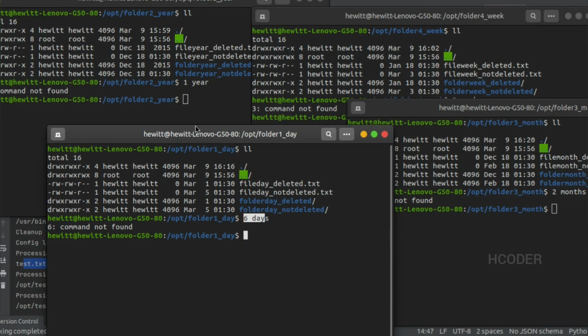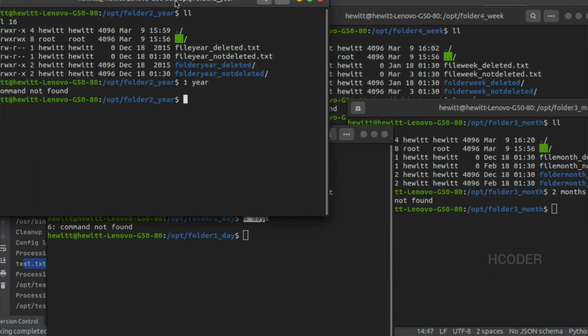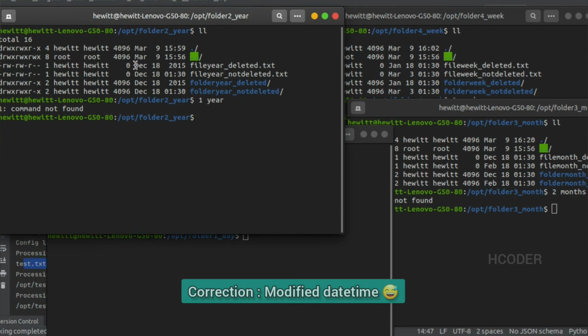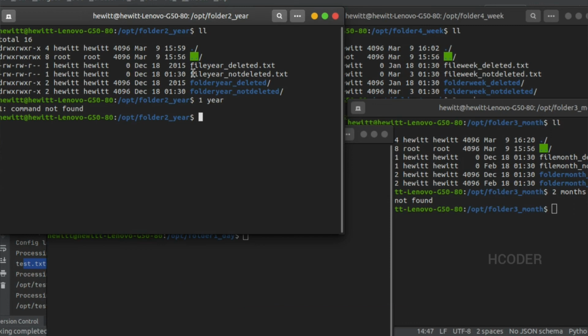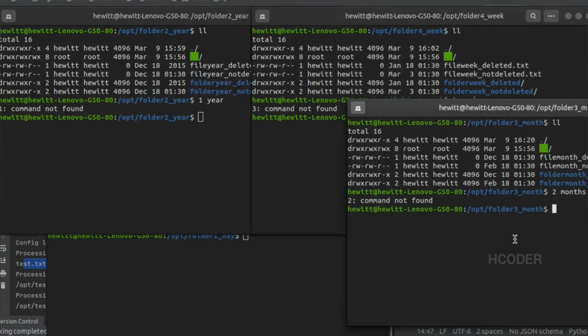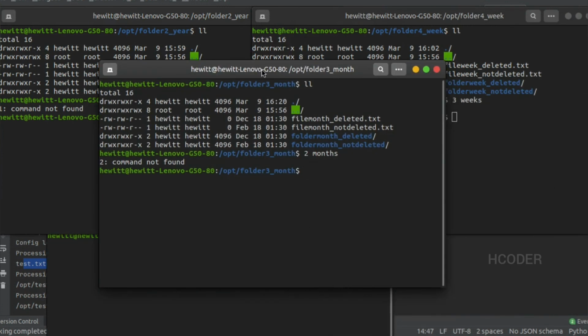The same goes for folder 2, which has these 4 things. And we are specifying the creation date as 2015, and we are going to give the condition as 1 year. And in this case, the same goes. The file and folder that are marked with deleted will get deleted, and other things won't get deleted. The same thing goes for weeks and months.